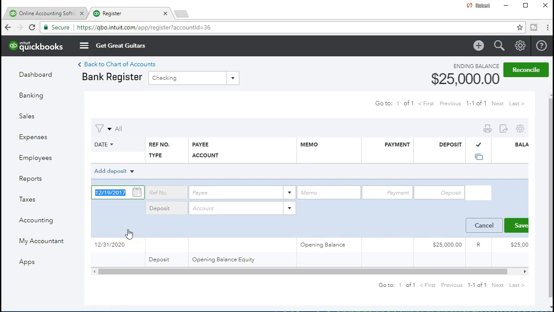We're going to put the date as of 01/10/21. We're going to be working in 2021, starting with January as the first month. Then I'm not going to put the payee. I'm going to put the memo, which would be owner deposit, so that we know it's from the owner. It's going to be a deposit.